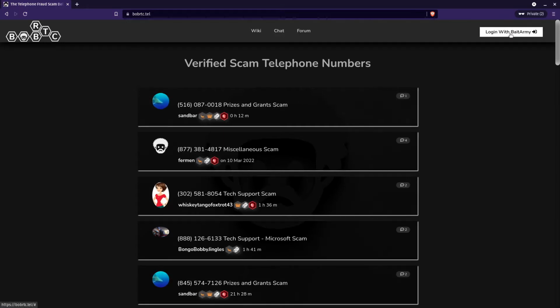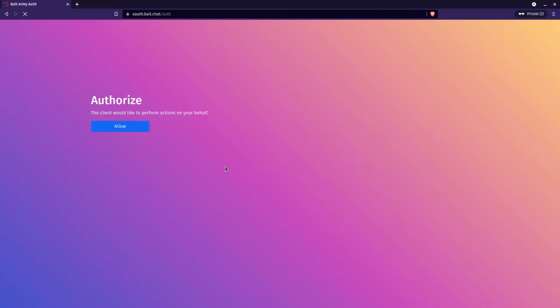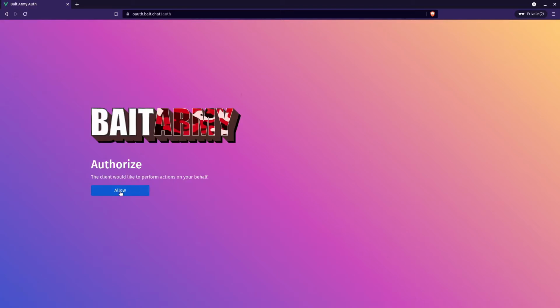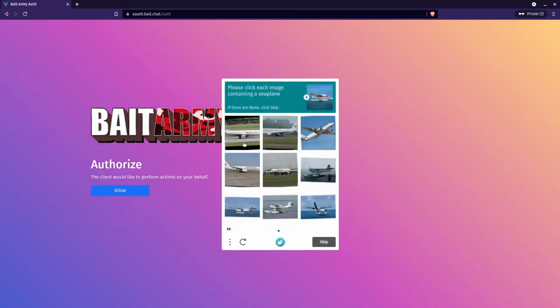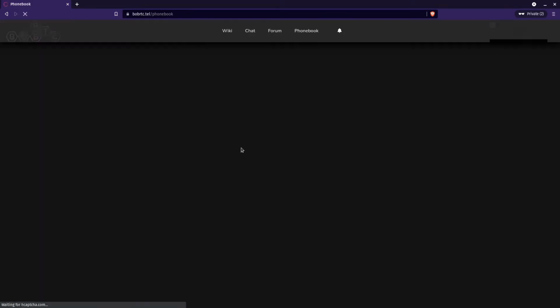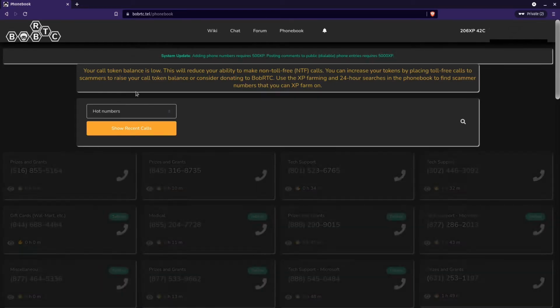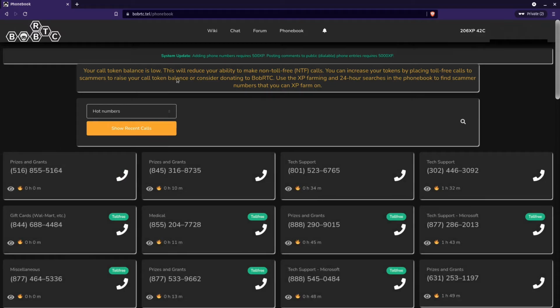Log in with your Bait Army account. If you haven't done that, you can look at my previous video that shows how to create your account. So you log in, and it's going to want you to go through this authorization. And once you log in, it's going to load this page and take you directly to the phone book.